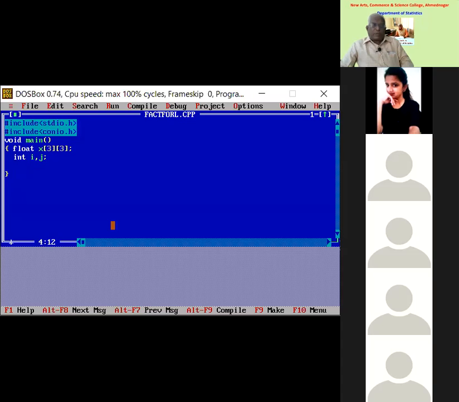Write down one more variable by giving a comma, say t, a temporary variable. T. Okay. Now come to the third statement. Write down clrscr, bracket complete, enter. Okay.